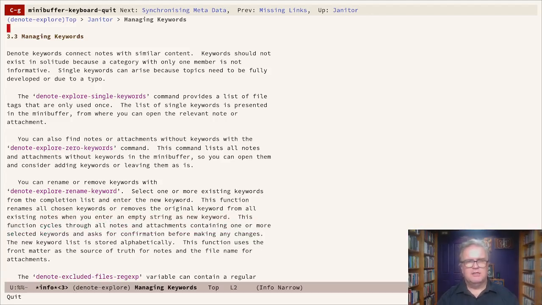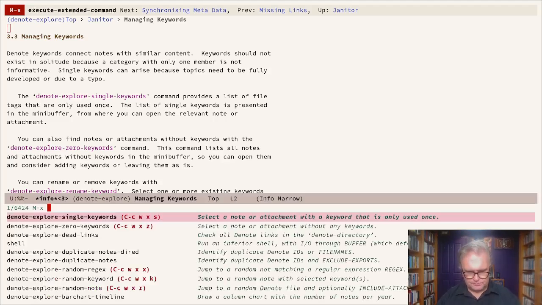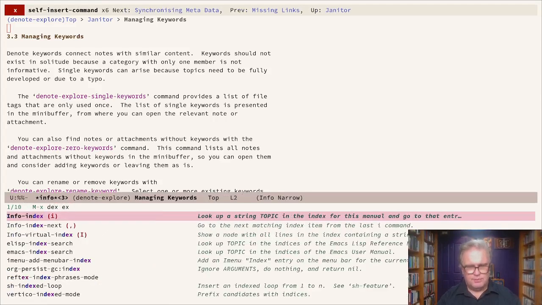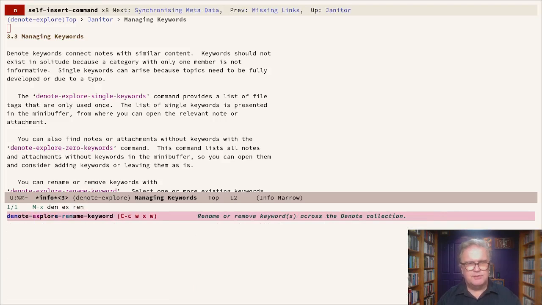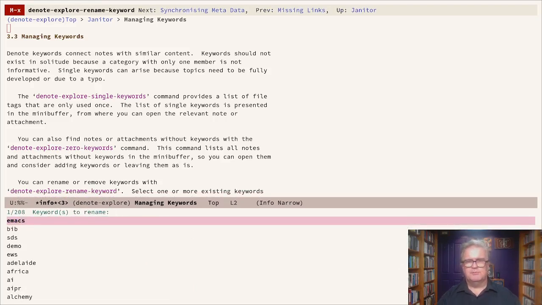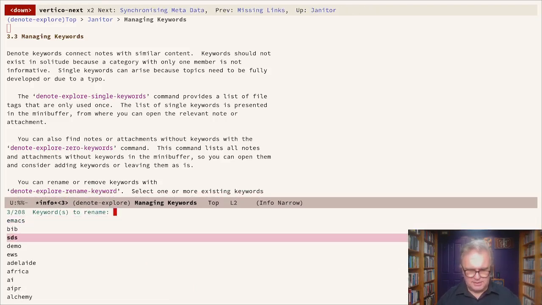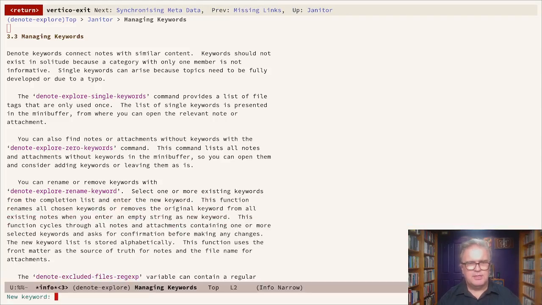functionality, and that's a function to rename keywords. You might change your mind about what a keyword should be called. You might want to change the bibliography keyword, for example, or you've mistyped the keyword and you want to correct this. So Denote explore rename keyword first asks to pick an existing keyword. So let's pick my testing keyword here, and instead of testing I want to call it demo.